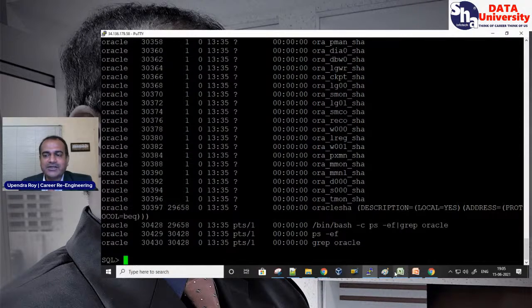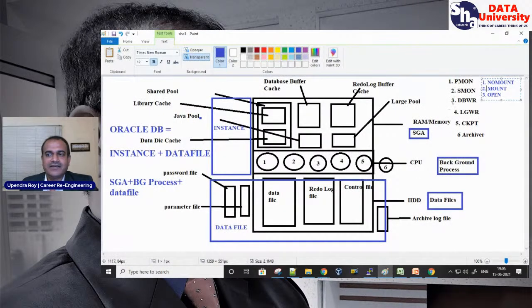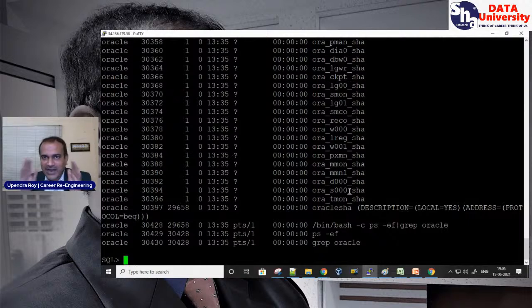So coming back, this is nomount. In mount, what will happen? In mount, the control file is read and some activity is done. We are not going too deep. Our whole aim is just to know there are three phases of the database while starting. One is nomount. After that, you want to open in mount mode.